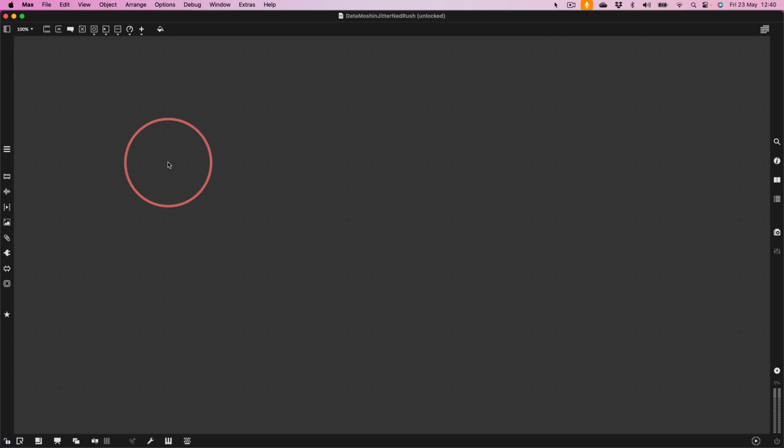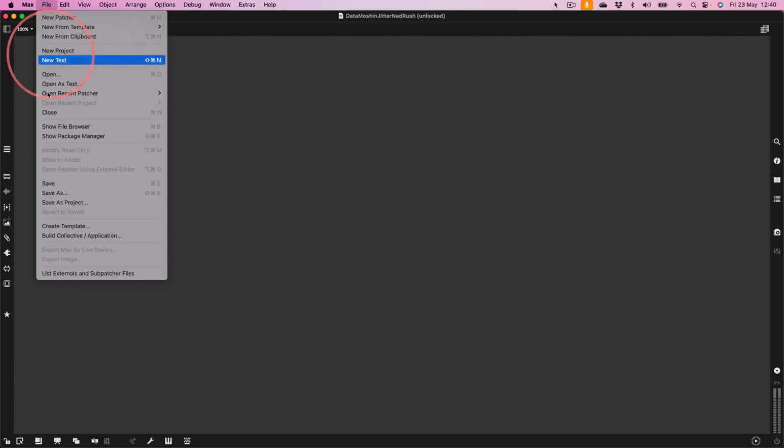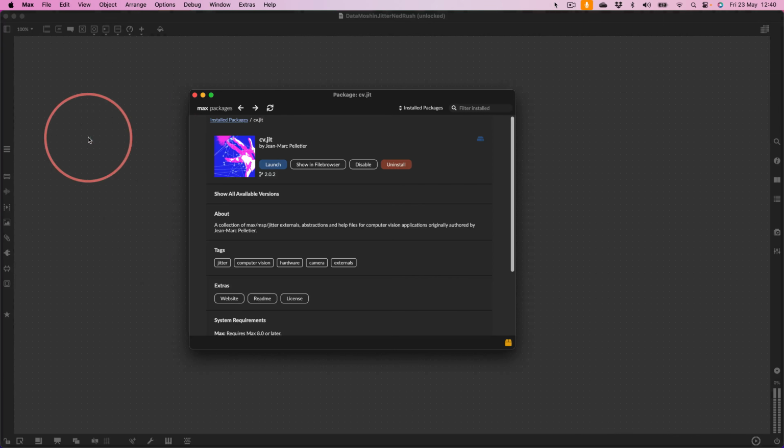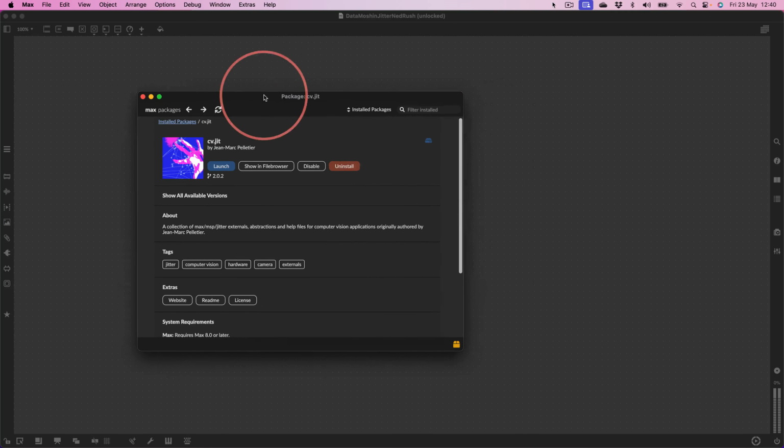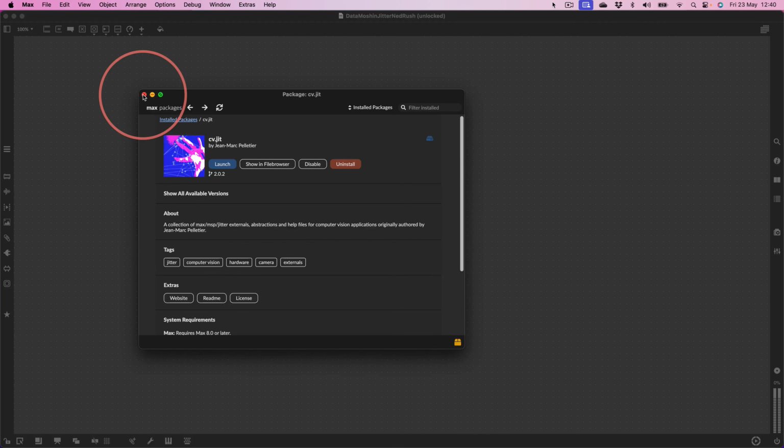In order to do this, you're going to need Max, and you're going to need to go to the package manager and download this thing called cv.jit, which is some externals you can get for free, and they do a lot of cool stuff with motion tracking and blob tracking and stuff like that. So I'm going to be using some of that to motion track myself with my camera.